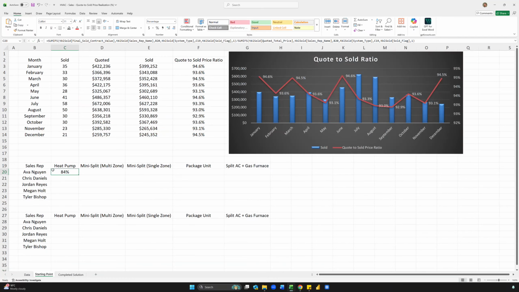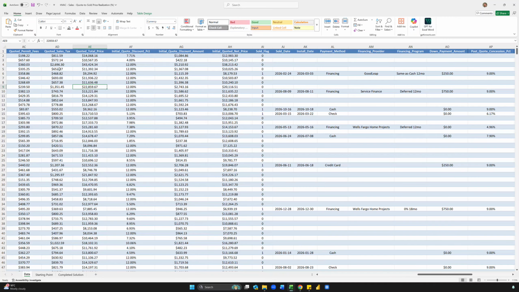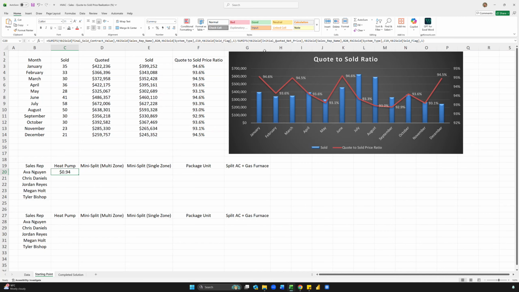And now you have what makes way more sense. Let me see. Yeah, I was looking at this formula, and what we have to do is change this. It's not the quoted total price. It wasn't making sense, so I paused the video. The initial quoted total price is before the discounts, before the initial discount given, not after. And so we want the initial quoted net price. So where are you? Right here. Initial quoted net price. Yeah, and that makes more sense.